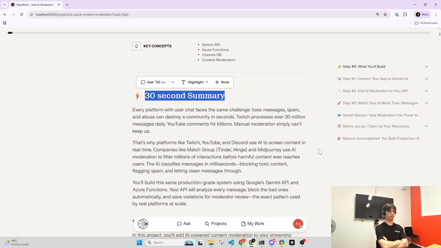Companies like Match Group, such as Tinder and Hinge, and Midjourney, it's a company that hosts on a Discord server. It's the biggest Discord server in the world, if I'm not mistaken, to filter millions of interactions before harmful content ever reaches the users.